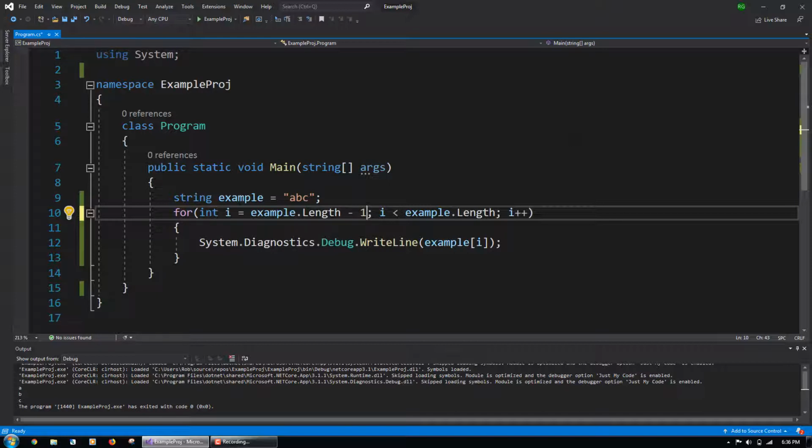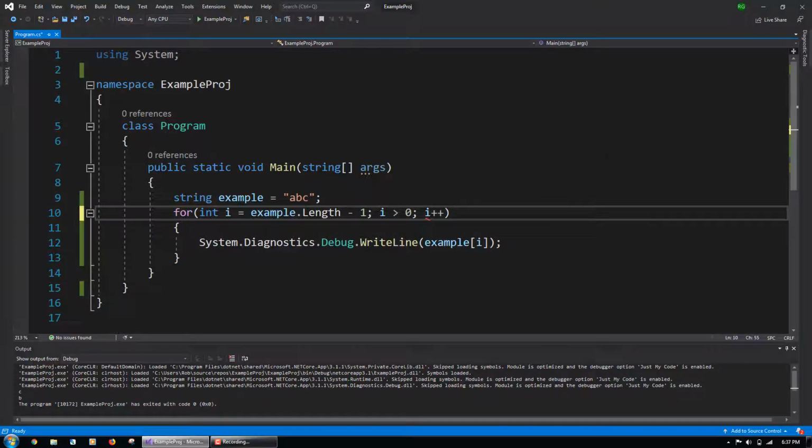The length of the string example is 3, so it would be invalid to reference example at index 3, because there is no element at that index. The second statement inside of the parentheses will be while I is greater than or equal to 0. We need to say greater than and not less than, since we are going backwards and not forwards this time. The third statement will be I minus, decreasing I by 1 each time.